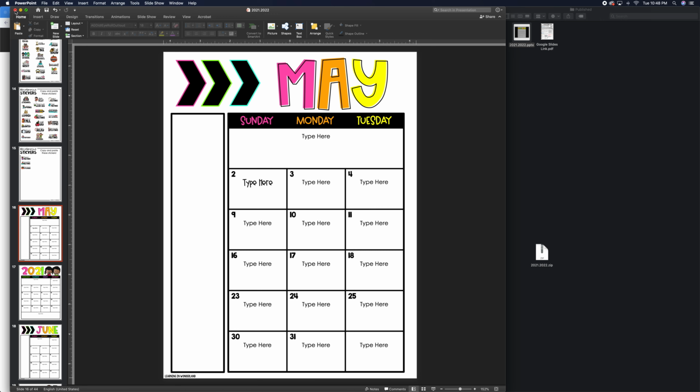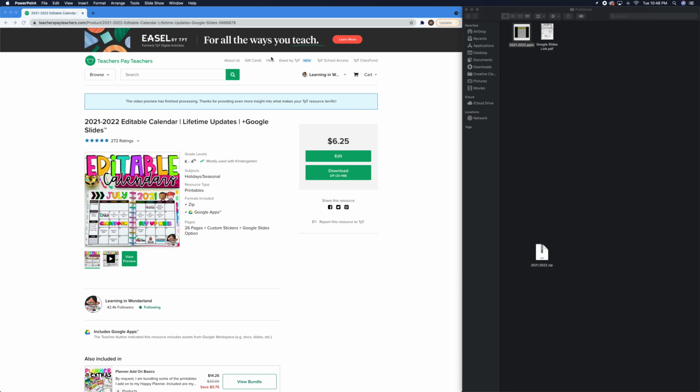So let me get out of here and show you how to access the Google Slides version. This is a question I get a ton on my TPT, is how to download it. Because a lot of people say, oh, there's no Google Slides in here. It just says Google Slides link. This is a PDF and it has the link inside of it.